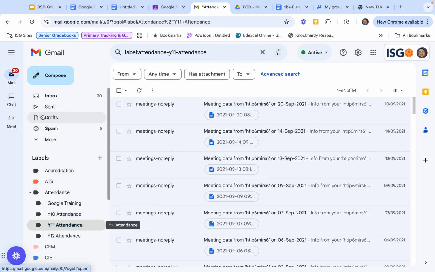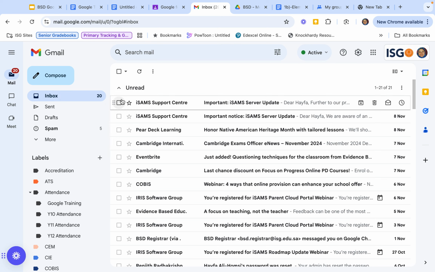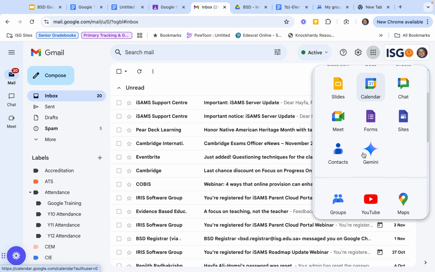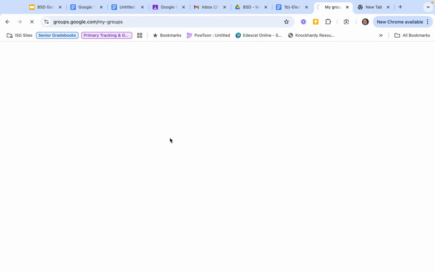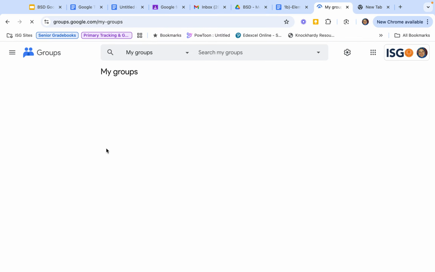The other way of managing your Gmail is creating groups. Now, creating groups helps with emailing, but it's not actually from within the Gmail, it's from another app which is called Groups. This is how it looks from the waffle: you scroll down, you see Groups. When you click on Groups, this is how it looks.